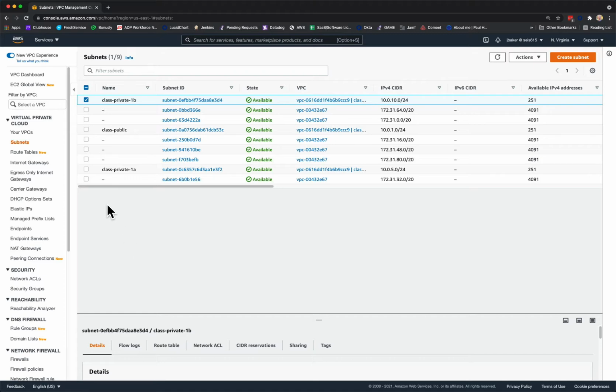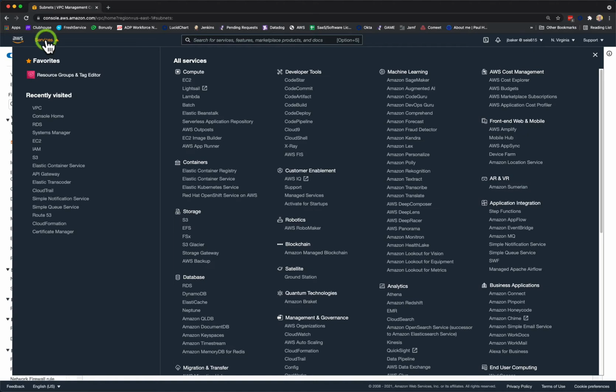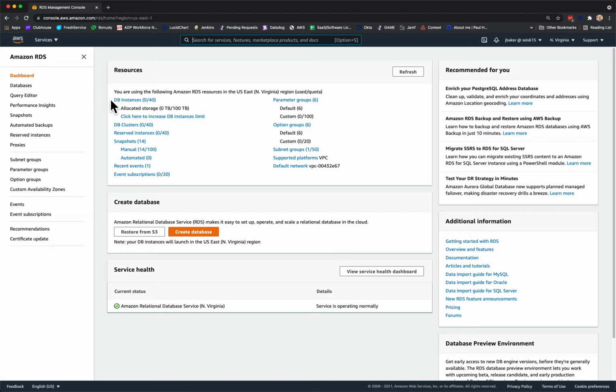Okay, well, now that that's set up, I will go to the RDS dashboard. I'll click on that RDS dashboard. And once I get to that RDS dashboard here, before I launch an actual database instance, I'm going to create what's called a database subnet group. And sometimes students get confused with this naming.